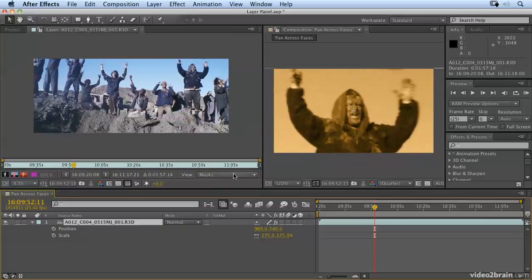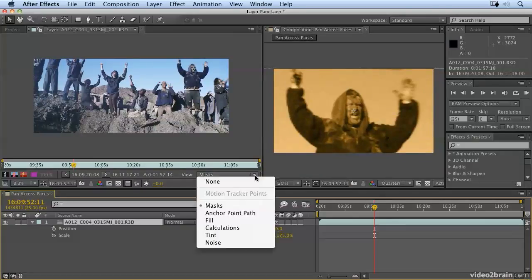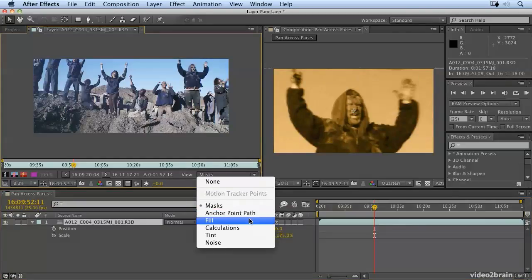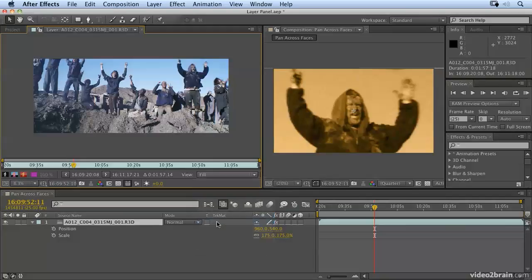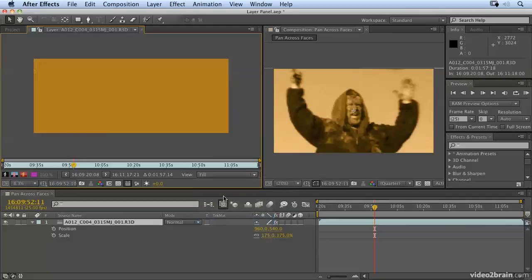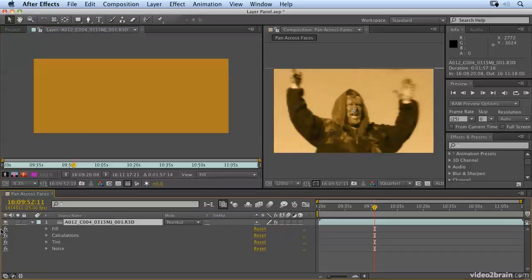But for now, what I want to do is just have a look at this menu down here. At the moment, we're viewing the anchor point. It's showing us where the anchor point is. If I drag on this view menu, I can open it up and I can look at other things. I could look at the fill color that's being used to colorize the footage and see that in isolation. Now, if we select the footage and hit E on the keyboard, you'll see there is my fill color.